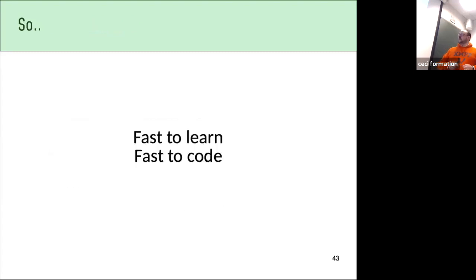So they are actually fast to learn and fast to code, because in half an hour you learned 4 languages, so they're very fast to learn. And they are fast to code in the sense that it's easy. A lot of implementation details are hidden from you compared with the same program written in C or C++.